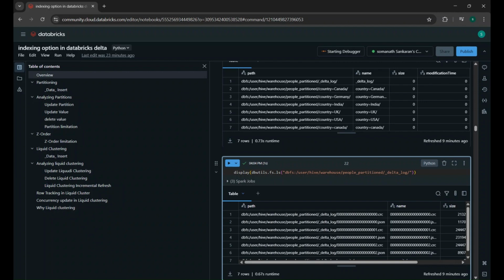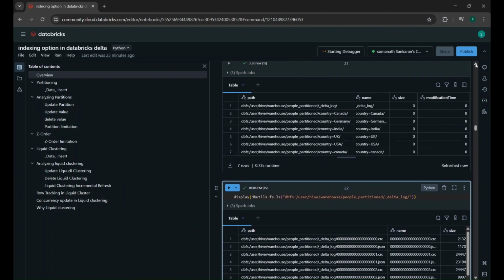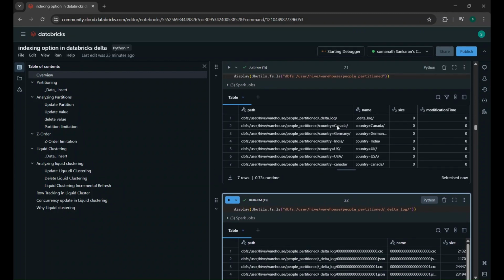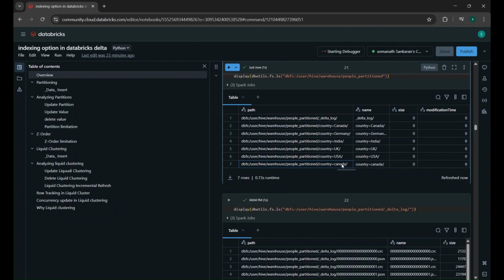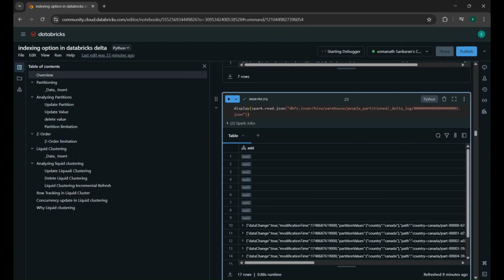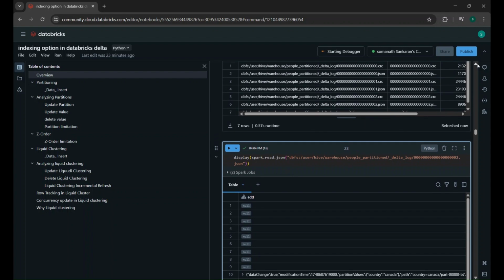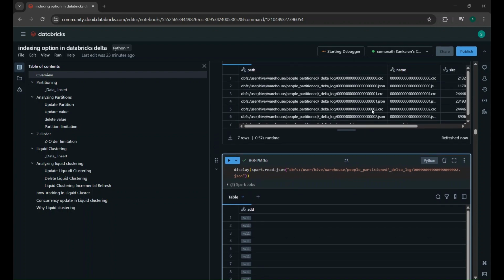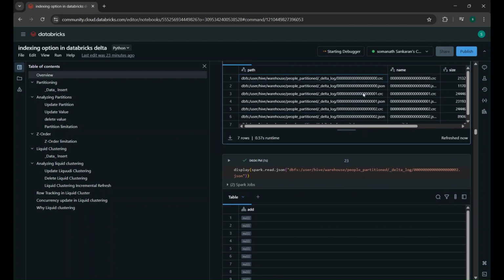Now if we go and see the partition information, you could see two Canada folders because we updated the name Canada to this Canada. It basically updates the partition and it also rewrites the content of the file. That can be confirmed via the delta log. You will see one more commit file added. So now this is the third commit: first is the initial creation, second is the insertion, third is the partition update.